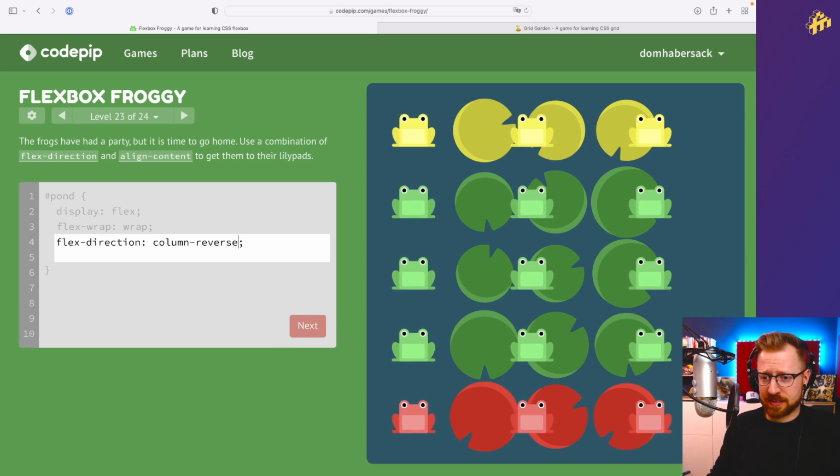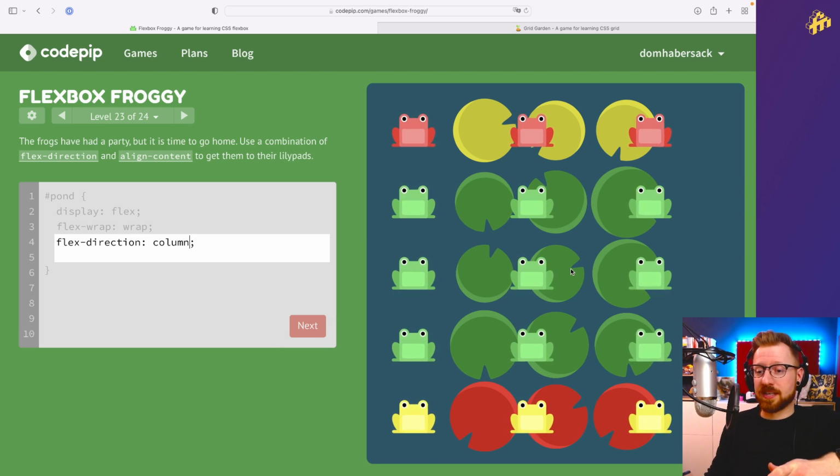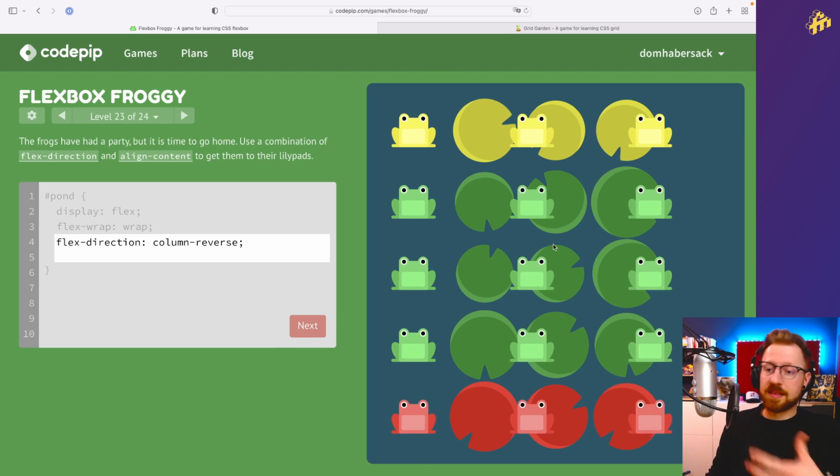And it looks like nothing changes with the green ones. We can see the red and yellow change place. And it looks like the green just don't do anything. But they, of course, are reversed as well. If we have this frog here and this frog here, and we go column reverse, they just switch place. So the one that was at the top is now at the bottom, and the other way around. We just don't see it because they look exactly the same. But of course everything is reversed and not just the things that are different. That wouldn't be possible. And we want align content.